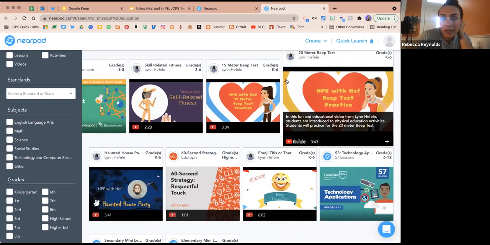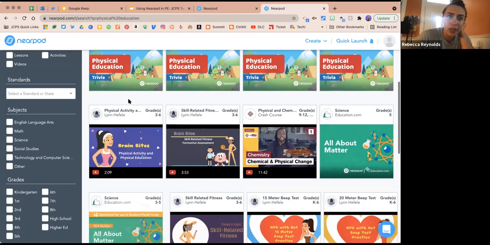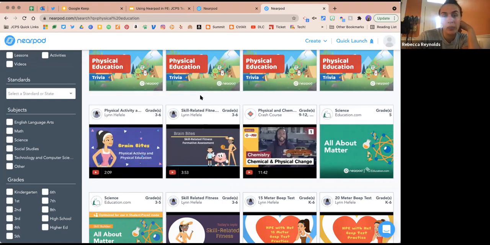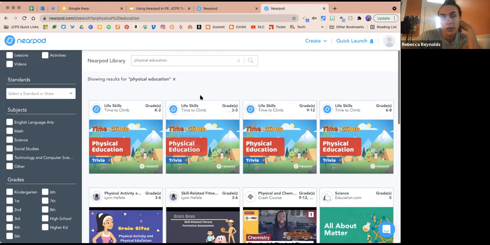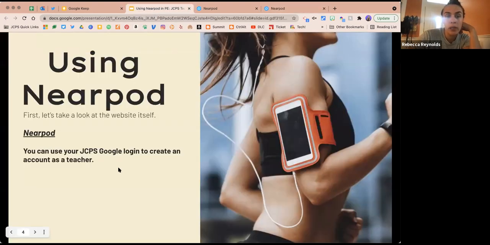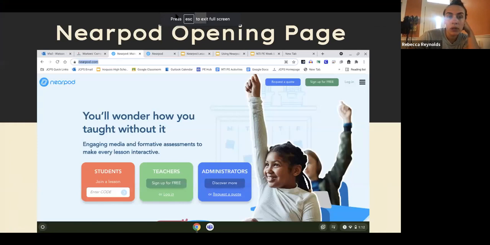So you can create stuff and upload it to the public domain or just share with our PLC in JCPS, which is really nice. I love not recreating the wheel. So if you need help logging in, let me know.